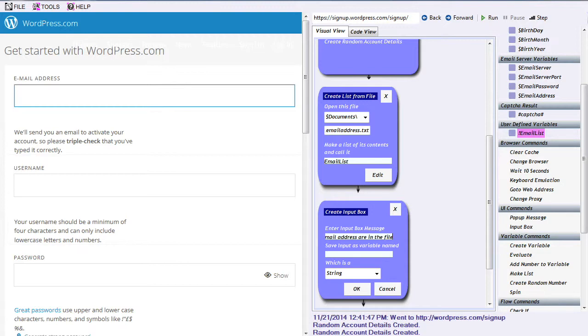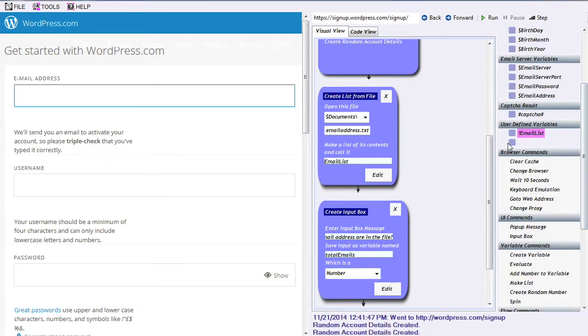Okay, so to show you what I'm talking about, we're going to say how many email addresses are in the file. Okay, and then we're going to save the value of what they type as total email addresses, or total emails. Okay, and this is going to be a number, so we're going to change this from string, which means string of text, to number. Press OK. Now notice we have a new variable that popped up called total emails, and because it's a number, it has a pound symbol in front of it.